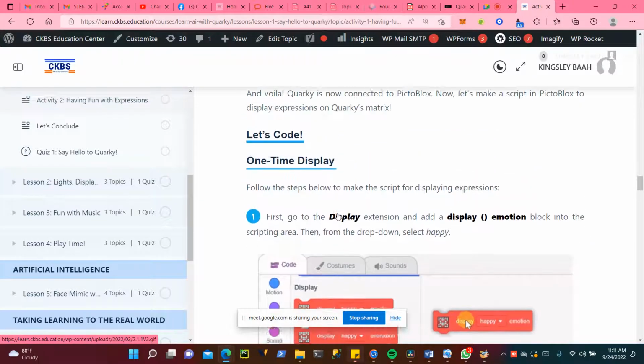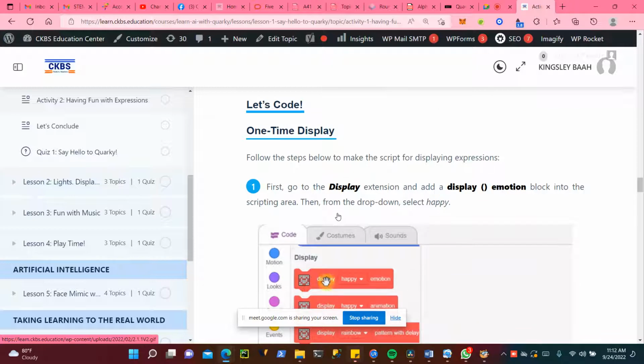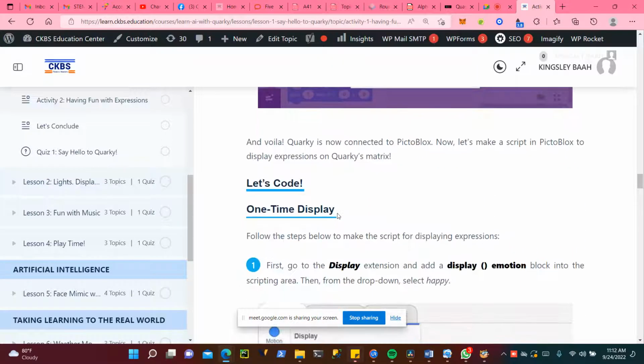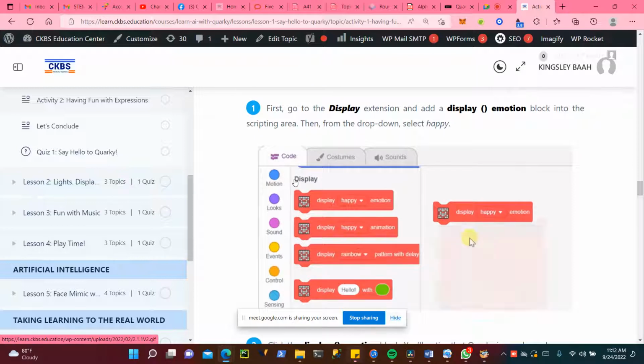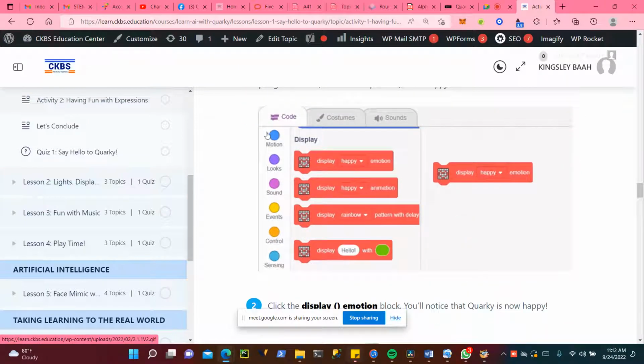So let's move on to the coding. Okay. So now we are going to do the coding. Now let's code. So it's time to display our coding skills. Okay. So now first one, go to display. So this is our display. On your motion blog, let's go to display.